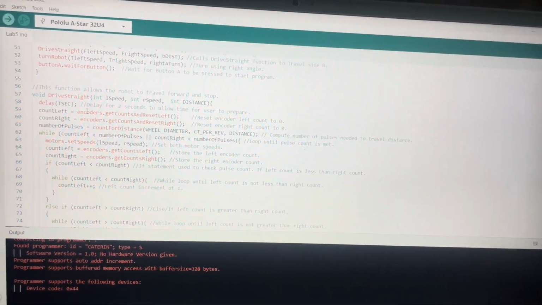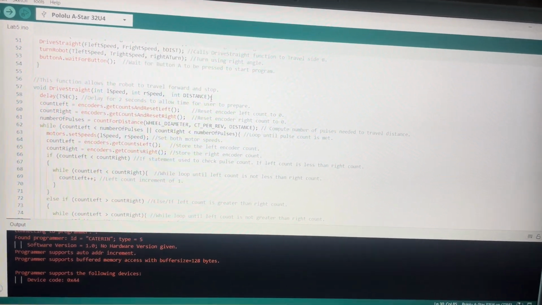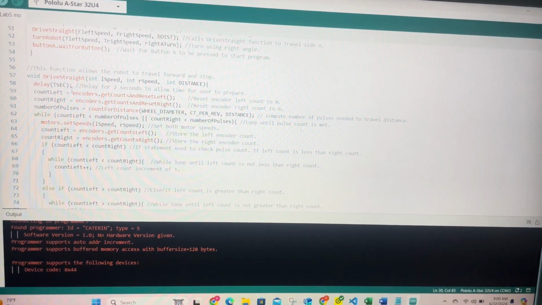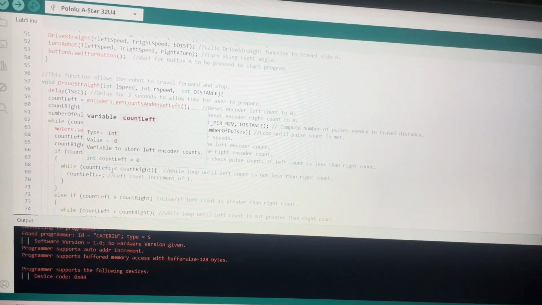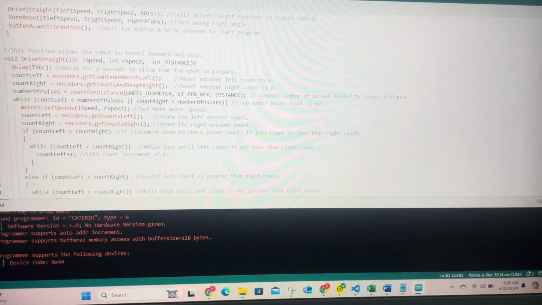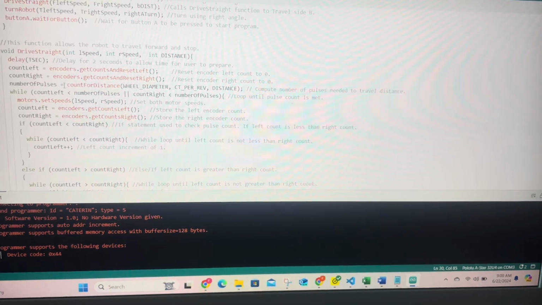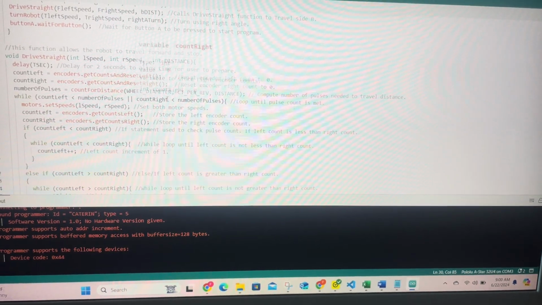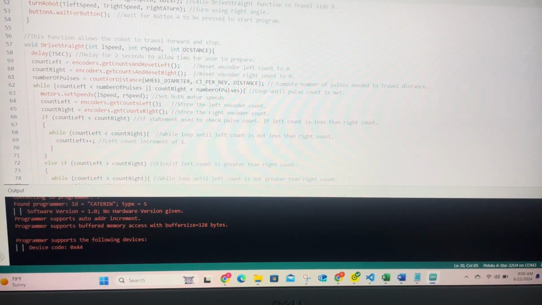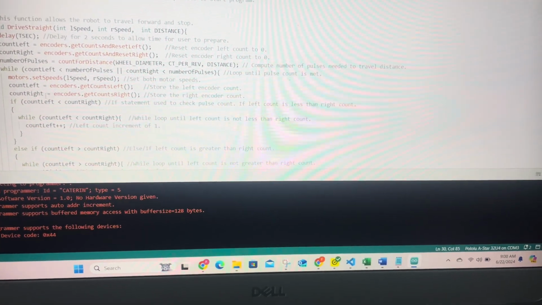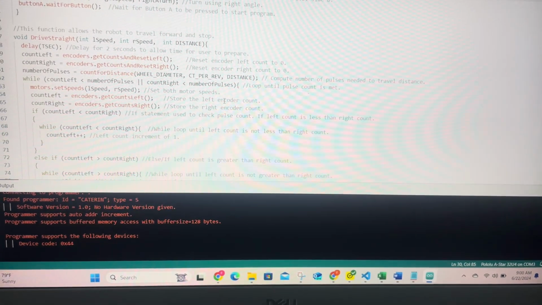Here is the drive straight function with its 3 parameters: the left motor speed, right motor speed, and the distance. Before starting the function, a 2-second delay is called. Here we reset both encoders to 0. In the next line we compute the number of pulses needed to travel the distance given in the parameter. A while loop is created so that it will loop until the pulse count is met.